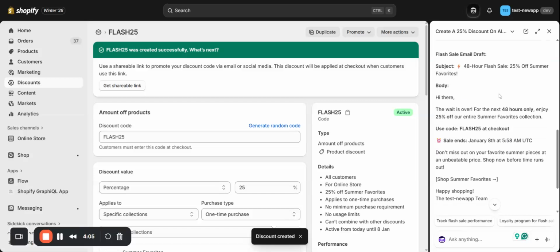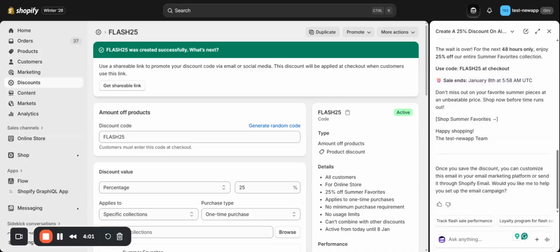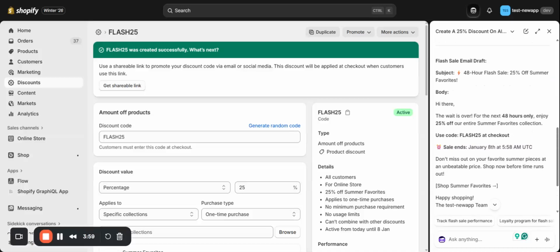And here SideKick has also created a draft for us. So basically, SideKick will give us the description, subject, and all the things. But currently, it is not available to create an email template for us.